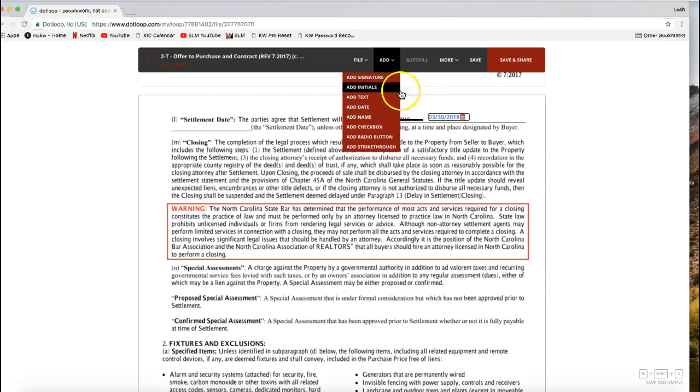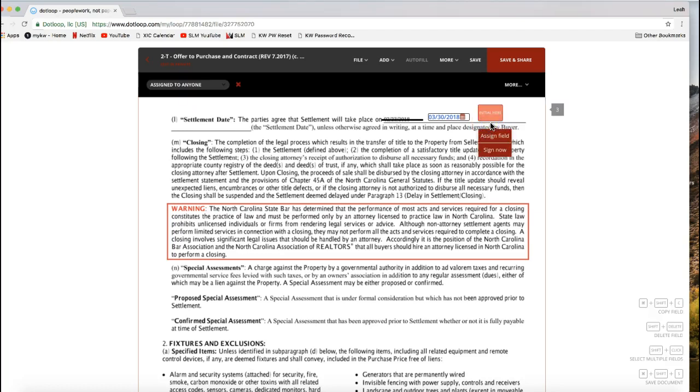So I'm going to select add initials. It will start following my mouse. I can line up that initial box wherever I'd like it, and I can click to drop. Now with initial and signature fields, there is one extra step. So I've really harped on how you need to make sure you're assigning fields to your client so they can electronically sign, and this is no different here.